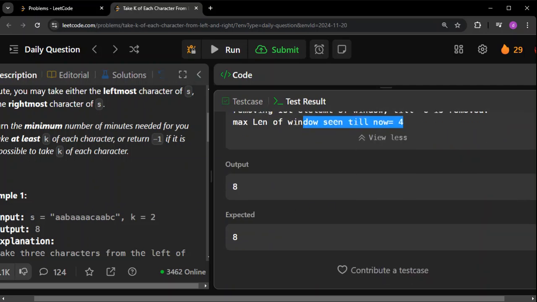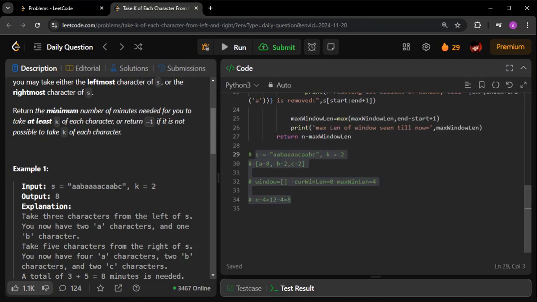So what I will do is subtract this maximum, 4, from the length of the string, and I will get the answer. The length of this is 12. 12 minus 4 is 8, and that is going to be my answer. That is what I'm going to do. So let's come to the code now.